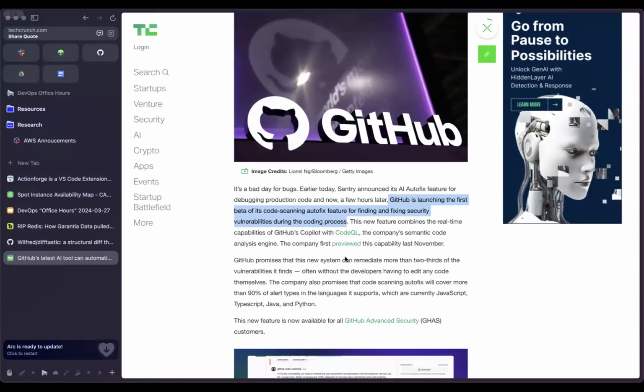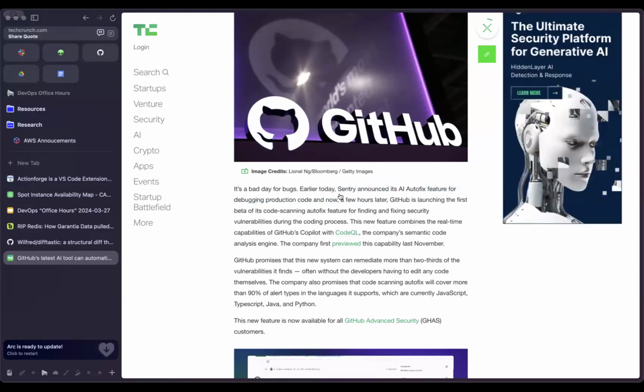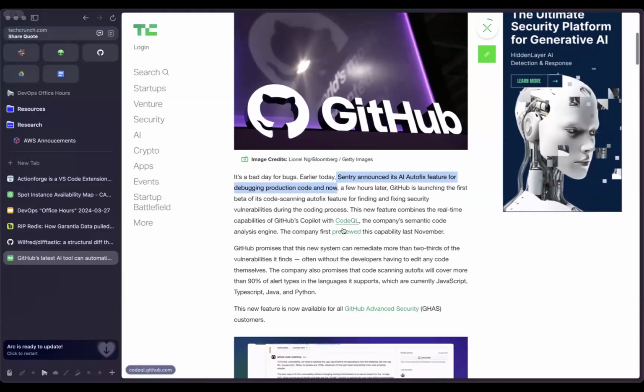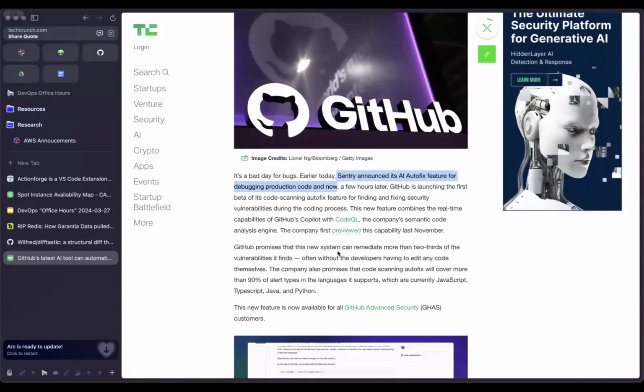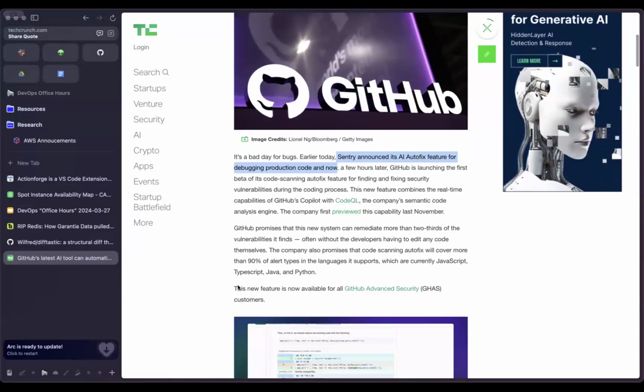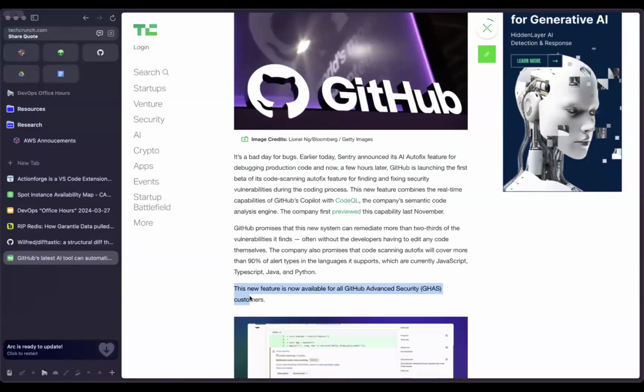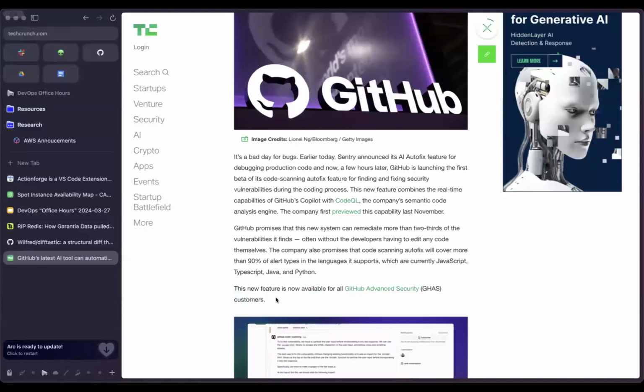But yeah, I guess, that's Century, right? Oh, okay. I see what you're saying. GitHub is launching first beta. Okay, yeah. I just saw the line before where on the bottom it says this new feature is now available for all GitHub Advanced Security customers. Huh. But I'm curious about this other announcement. Sorry. Here it is. For all advanced security customers.